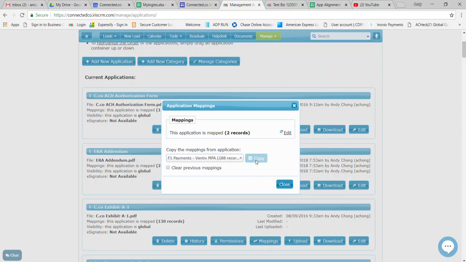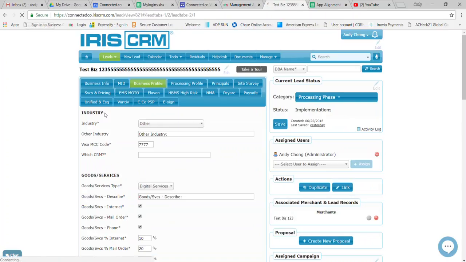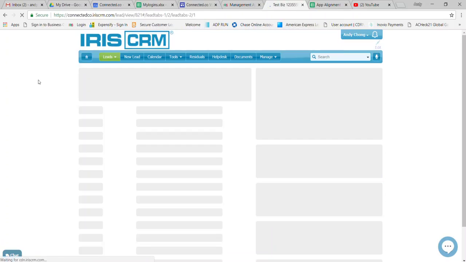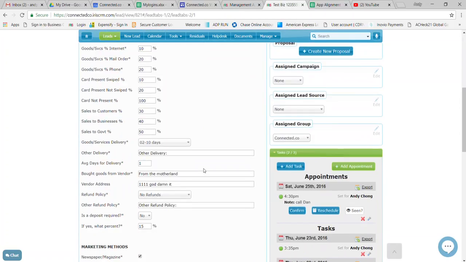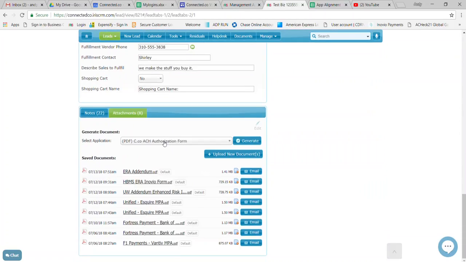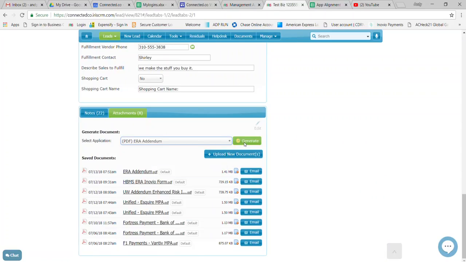So I will copy this mapping over, close it, and then I will come back to my little test account. After you've uploaded and updated a form, you want to make sure to refresh Iris, the lead that you'd like to map, so that it's updated with those changes. And you want to go ahead and pick that form, generate it, and see if it's populating properly.